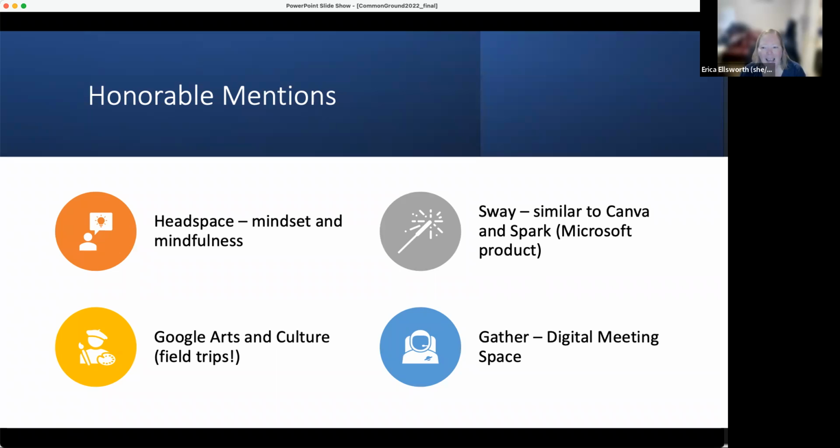And Sway, with 100% transparency again, Sway confounds me. It's similar to Canva and Spark. I've read reviews that call it PowerPoint on steroids. I'm still learning it, quite honestly, and I'm not sure that I would choose Sway over Canva or Spark. I've seen some really promising examples of Sway used as an interactive, moving newsletter, so definitely one that I want to keep an eye on.